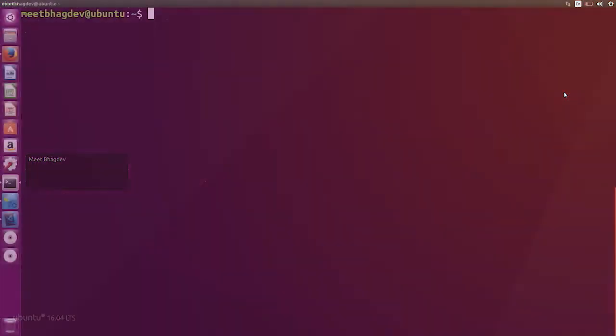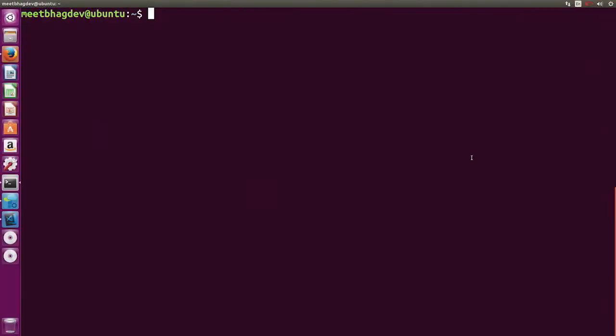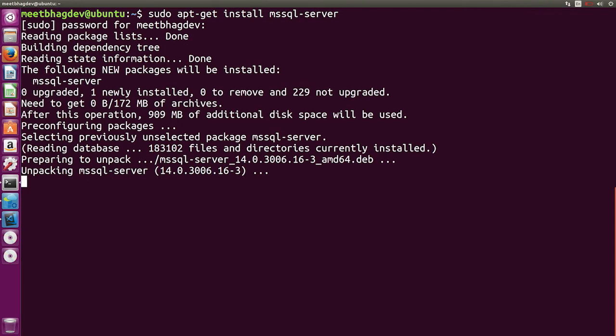Go ahead and log in. All right, so I am on an Ubuntu 16.04 machine. What I'm going to do next is I'm going to install SQL Server. Put in my password. It will ask me if I want to do it. I said yes. It's unpacking the SQL Server package.